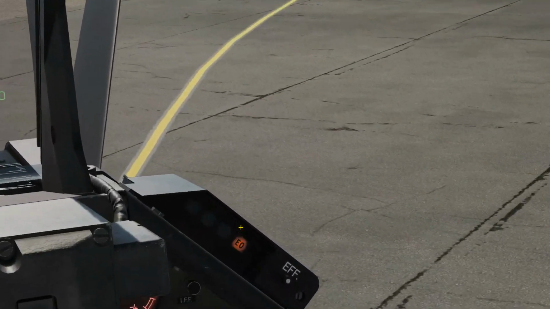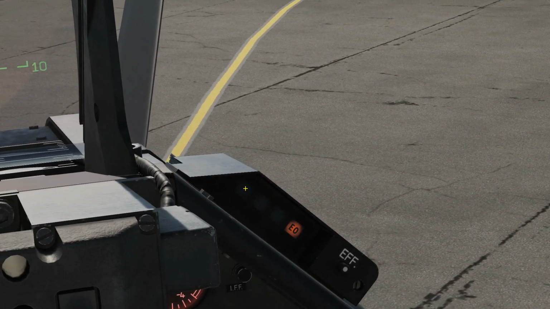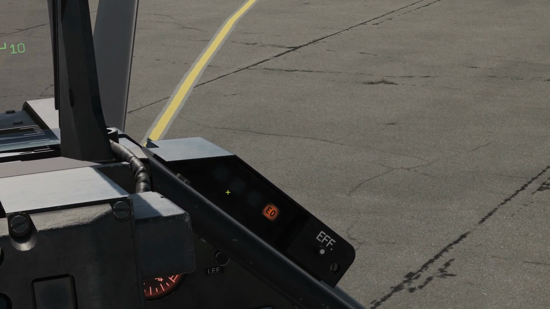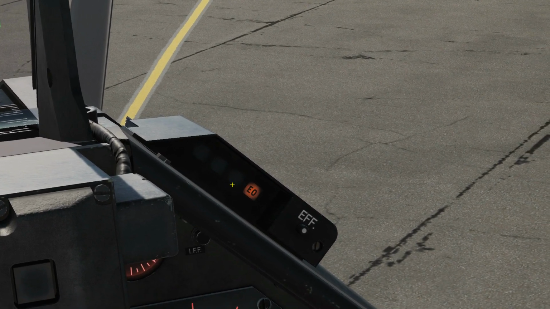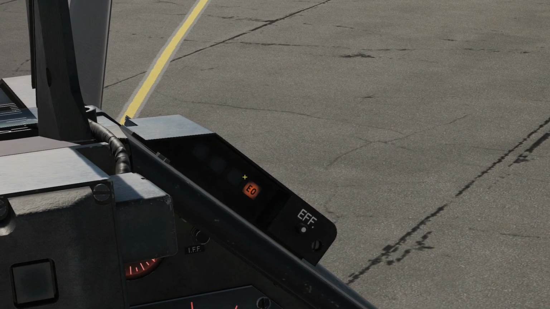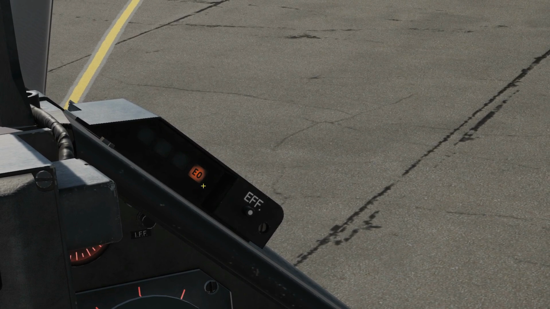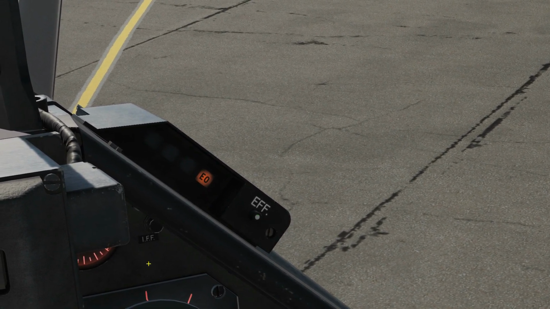If we look at our display here, this light will flash when we are dispensing countermeasures. This light will flash when we are low of chaff and will become fully lit when we are out of chaff. This light will flash when we are low on flares and will be a solid light when we are completely out of flares. EO, not in use for countermeasures. And we can reset these lights here with the EFF button there.